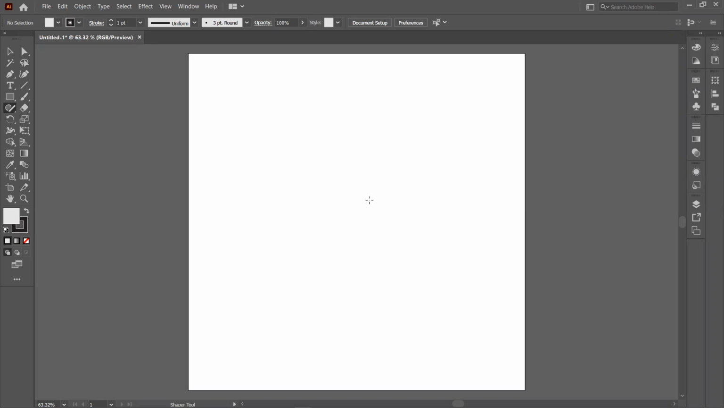We are taking it from the shaper tool. Now this is our shaper tool. Once you right click, you have some other tools in here. Right, so let's start with the shaper tool.